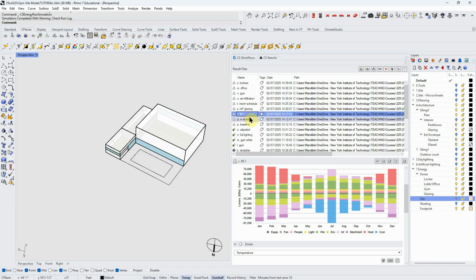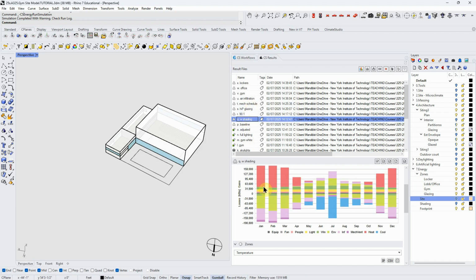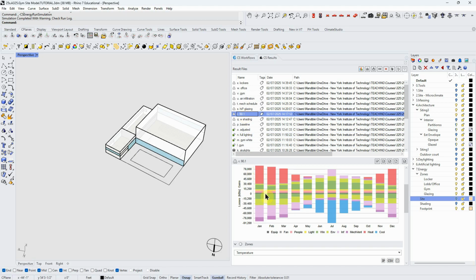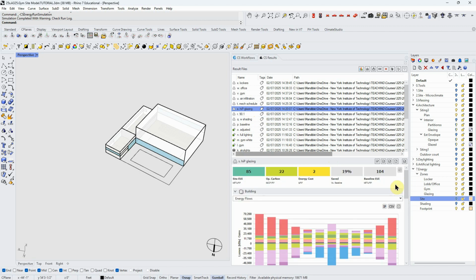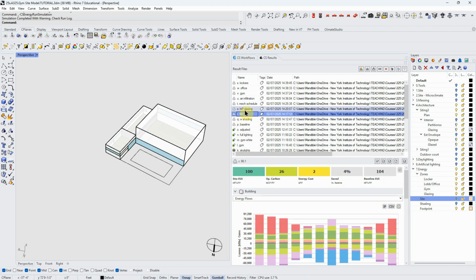Okay, but anyway, so I went from here where I had a lot of heating, and I improved my envelope, and now I have a lot less heating that I need. And so then the next thing I did was I went in and I improved my glazing, and I dropped my value again even further. So I went from 100 to 85.